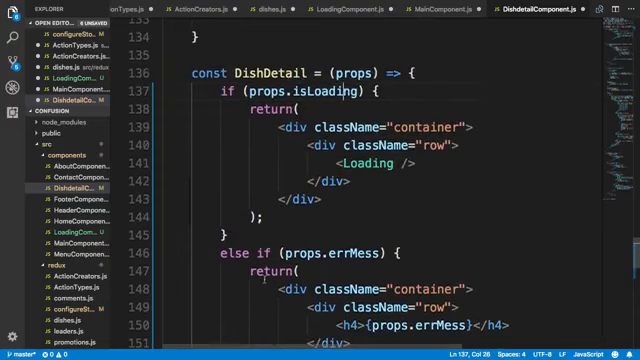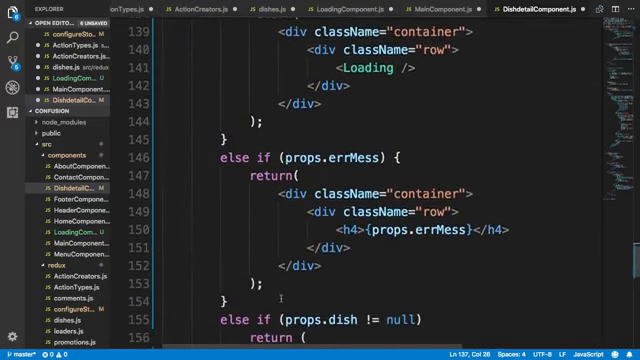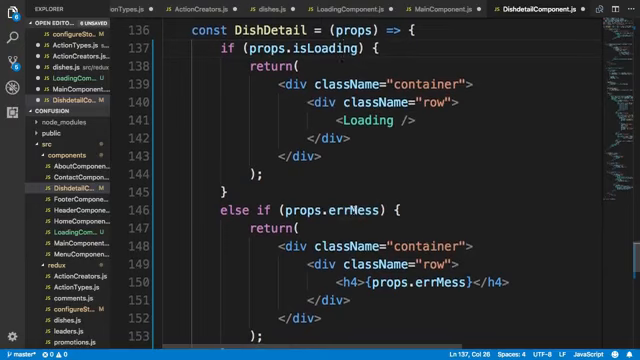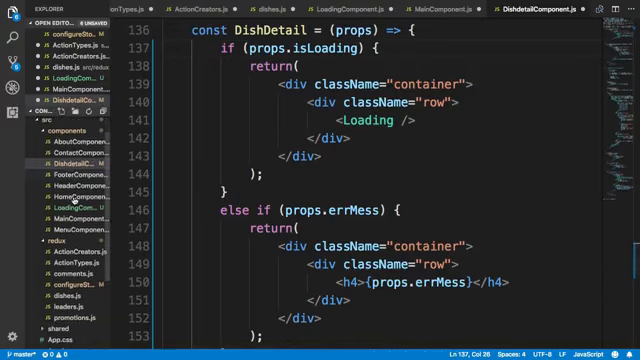Look at the structure of this code. The same structure I will be making use of in many other places where I display the details about the dish here. Now, the dish information is displayed in 3 different components: the dish detail component, the menu component, and the home component. So 3 different places where I will have to rely on the information about the dishes.